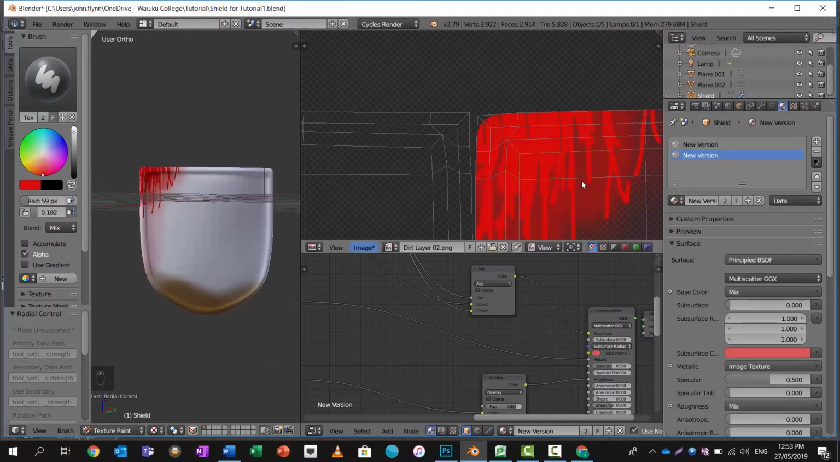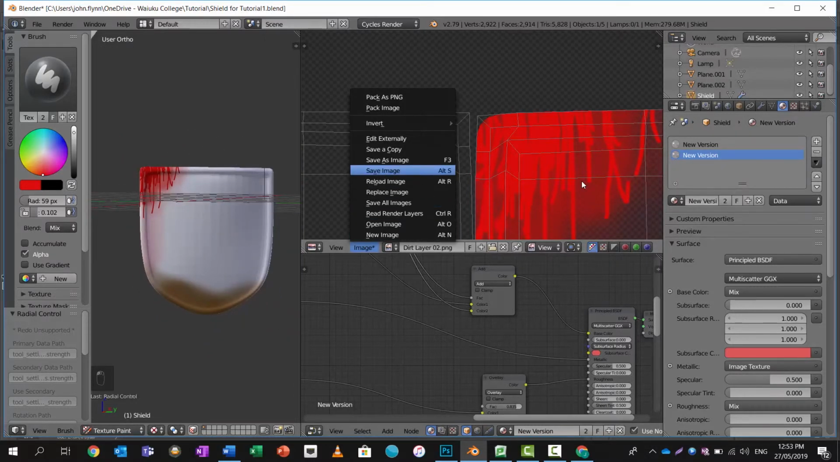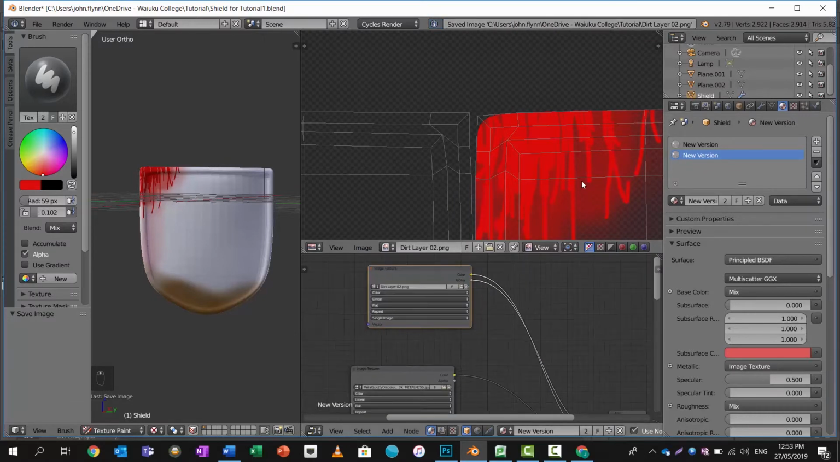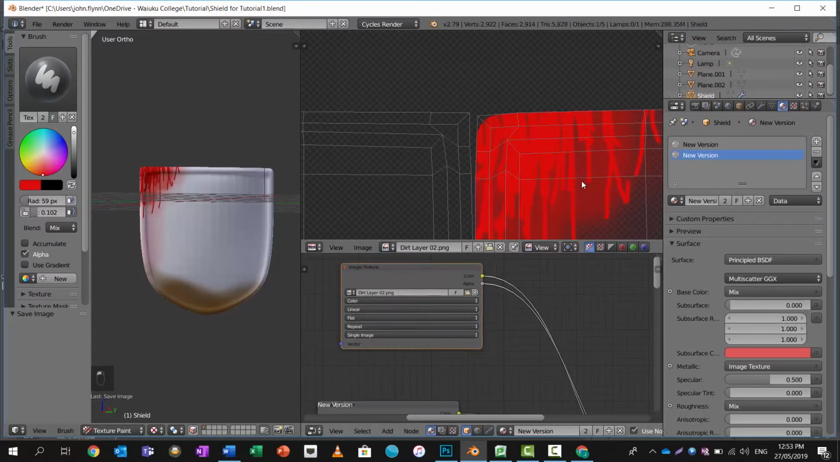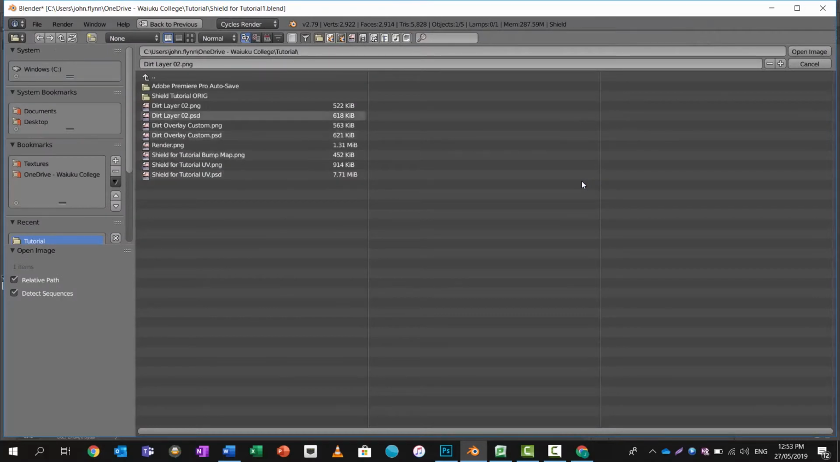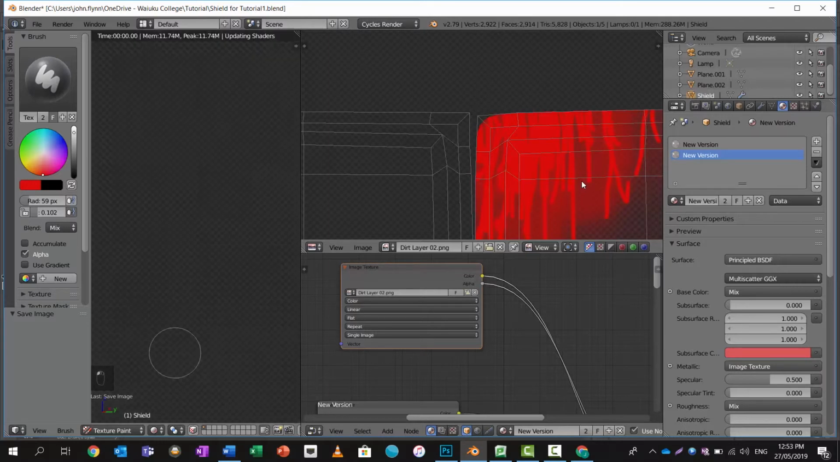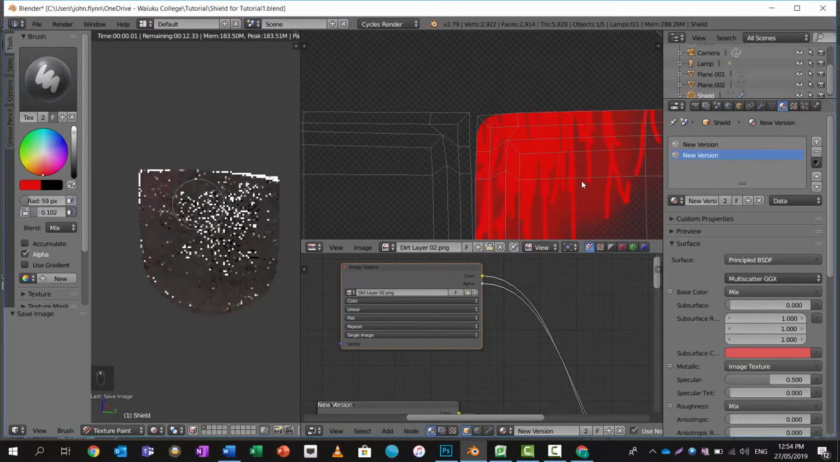So now I'm going to click Image, Save Image. So that's now saved. I want to make sure that this is open to the most up-to-date version. And then I can just go Open Image, and that will reopen it. Come back to Rendered View.